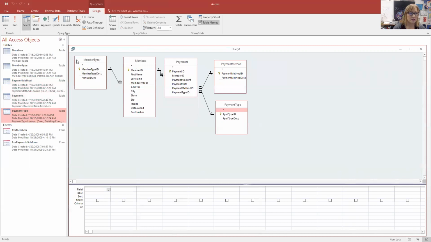So what we're trying to create is a connection between member type and members. So we can relate this information because we've enforced a relationship between member type ID and member type ID that's here in members table. So we're able to make connections in a membership query or a report based on that information. And so on and so forth as we go forward between members and payments, and between payments and payment method and payments and payment type.